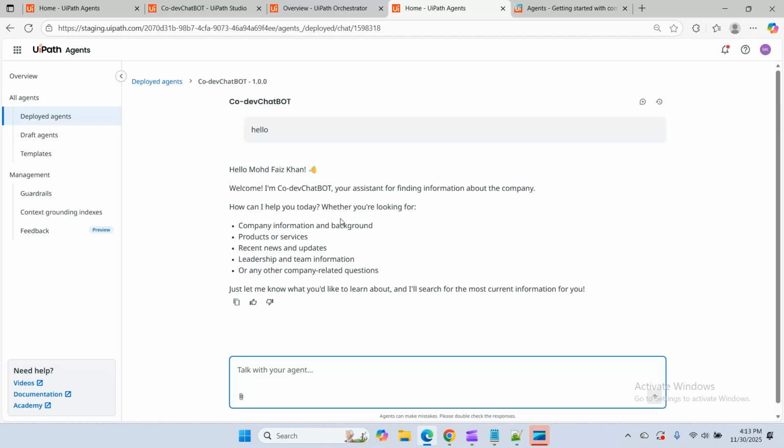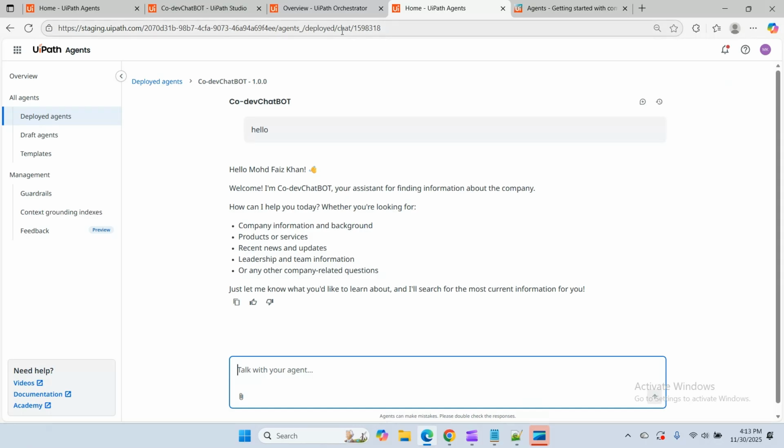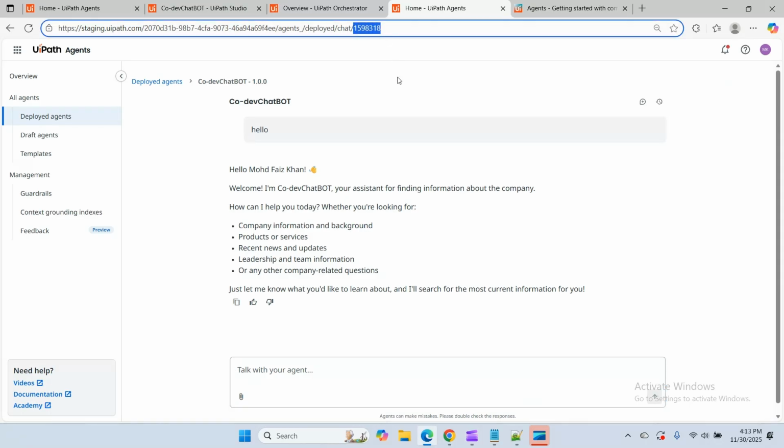All right, it is working fine. Now you have seen this agent ID. How can you get this agent ID in order to embed? This agent ID is here, that is 1598318. I can copy this agent ID.